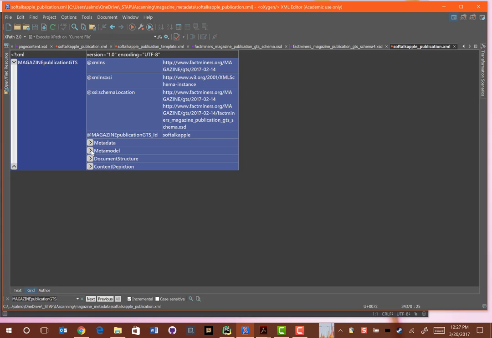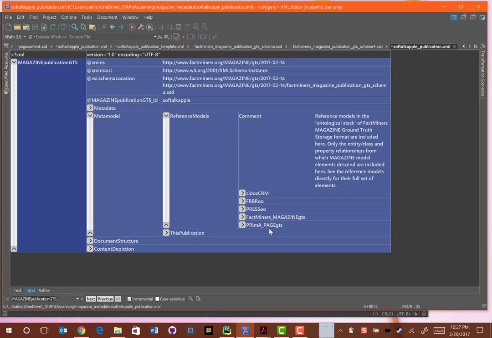So quickly, after we developed the print page to leaf mapping, we extended the publication metadata file to incorporate not only our reference models, which are the CIDOC CRM, the conceptual reference model for museums and cultural heritage, but also FRBRoo, a bibliographic reference standard based off of CRM, and PRESSoo, which is an IFLA industry standard for serial publications. So we're building our ground truth storage format off of these industry standards.